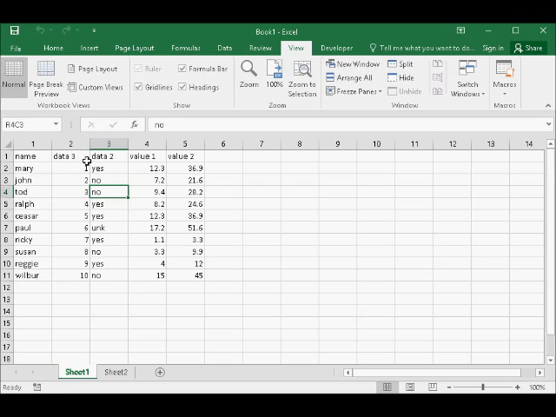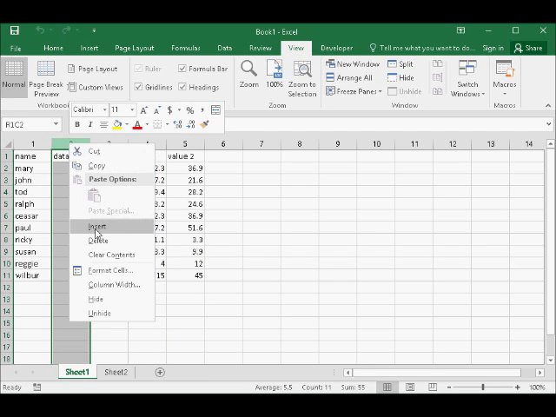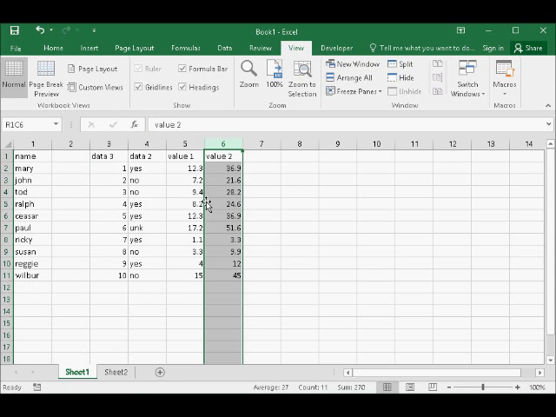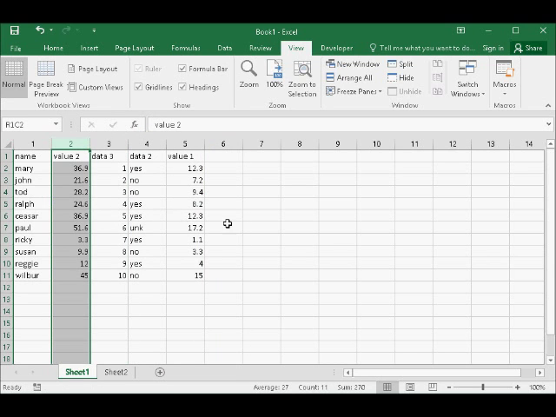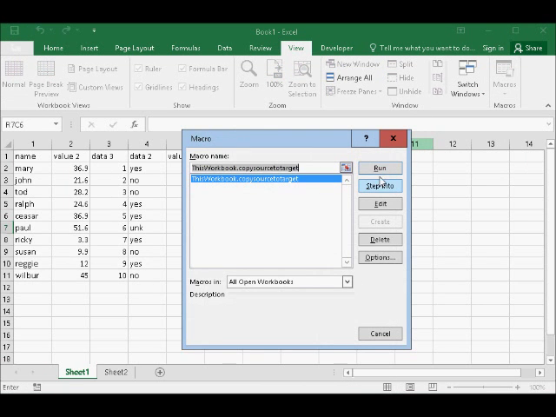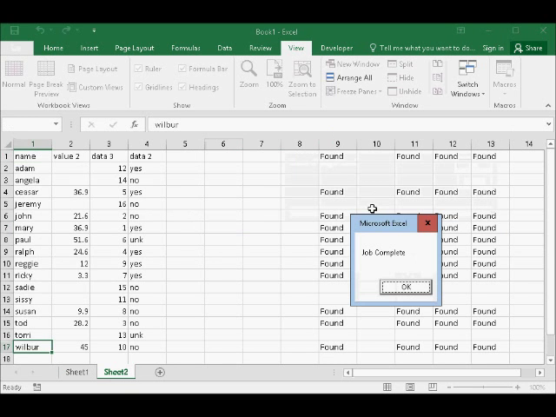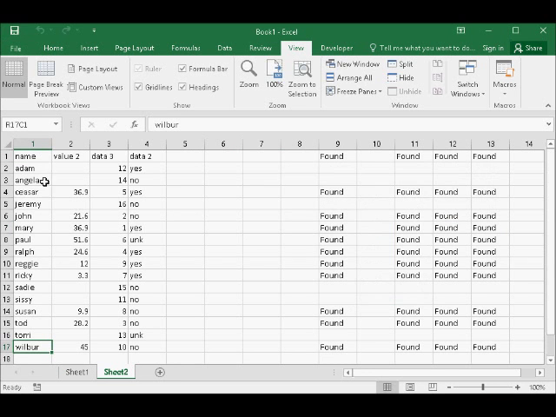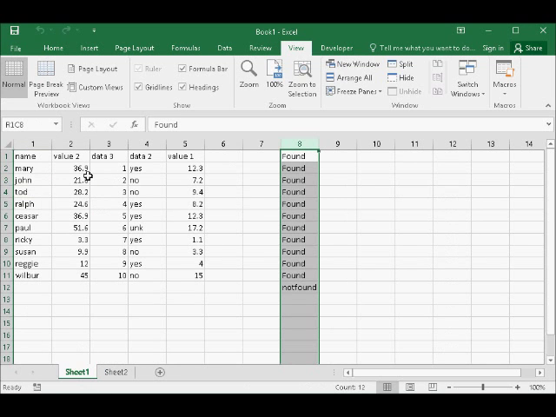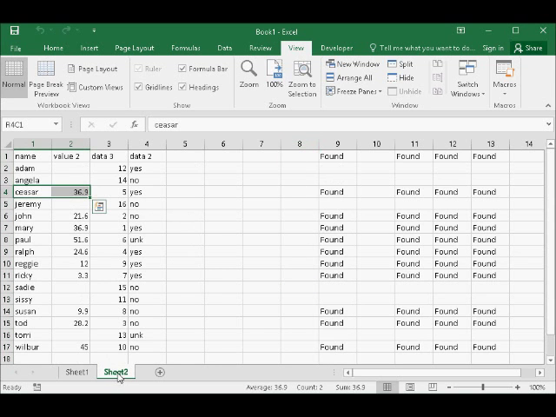Let's say I needed this value in sheet 2. Well, let's insert a column. We'll take value 2 and go over here. Now we'll copy these values using our macro, and we're going to make sheet 1 the source this time, and sheet 2 the destination. You can see that it only copied for the ones that it found, and it put exactly what you wanted where you needed it.